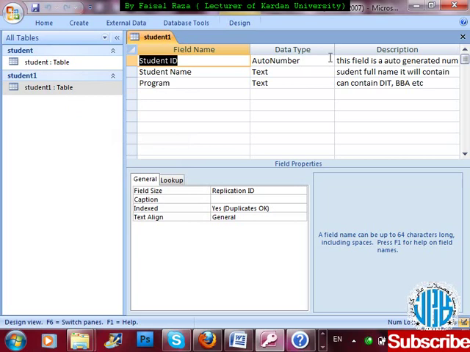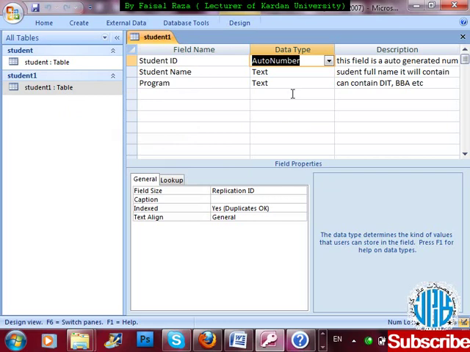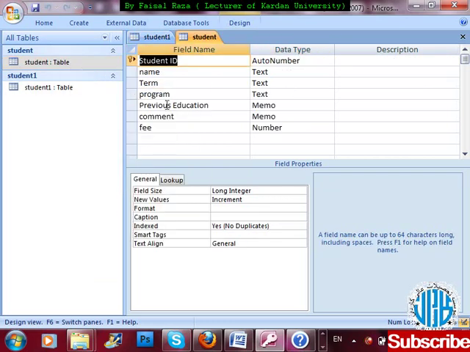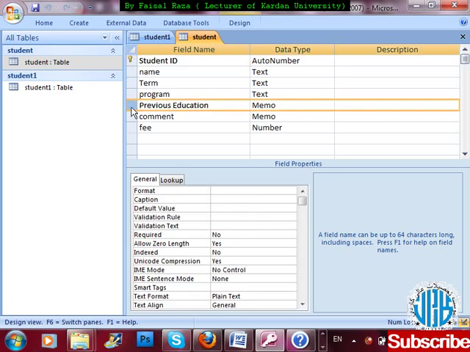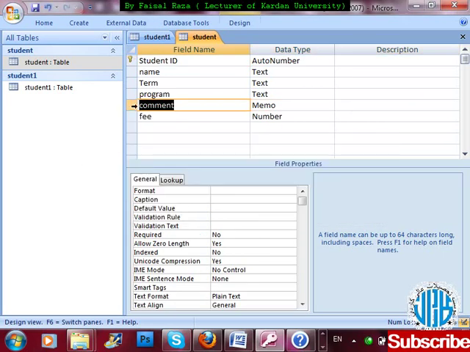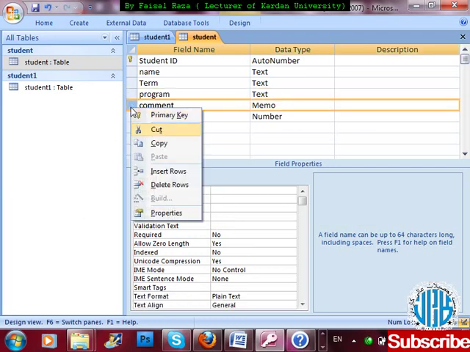Okay, we have discussed the number field. Next one is date and time. If you want to store information about a program or date of admission, go to design here. Previous education, I don't need, delete this. Here I need one field, and that is our date of admission.